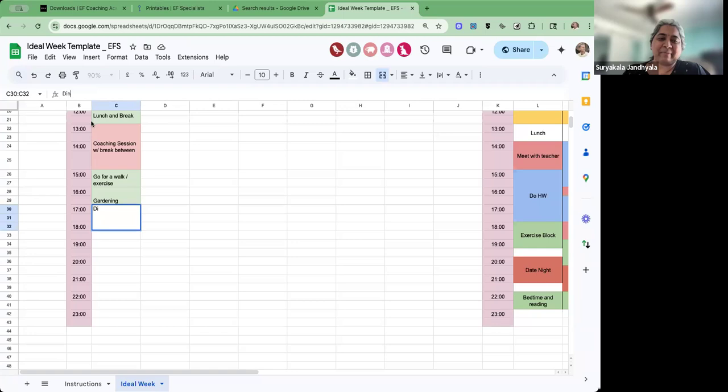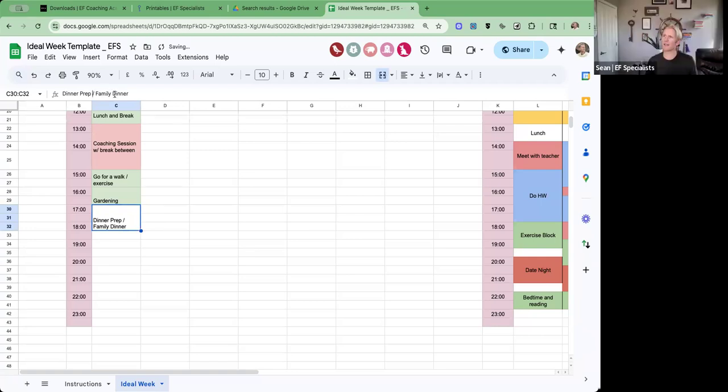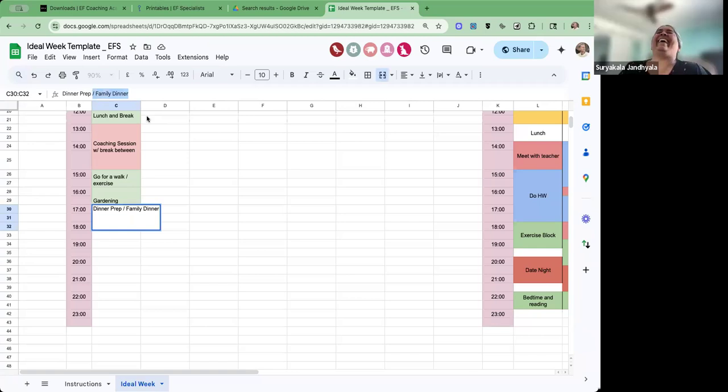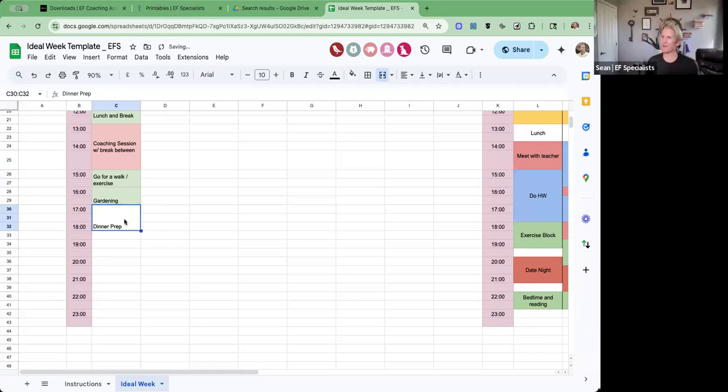Dinner prep plus what time does family dinner happen? Around 8 o'clock. Okay, so you got dinner prep. Yeah, I'm thinking of how I make dinner, which is like chicken nuggets in the air fryer. But maybe you're a little bit more chef than me. So we'll do dinner prep here.